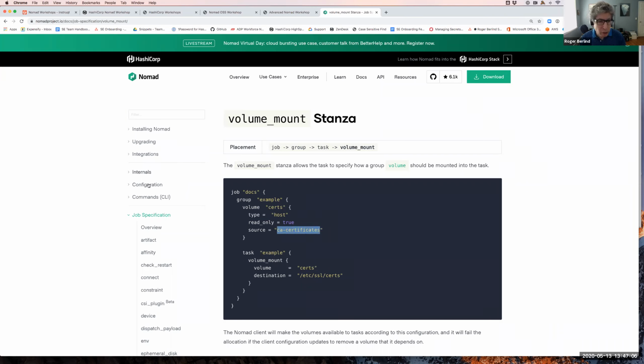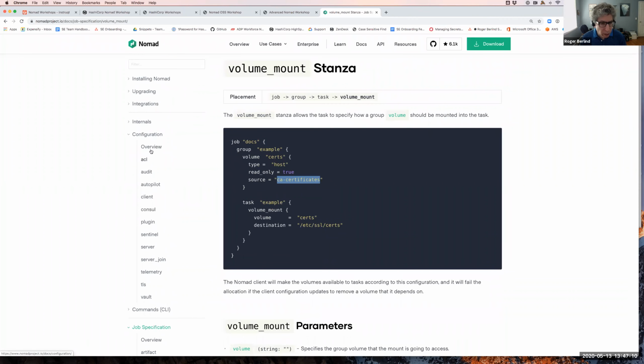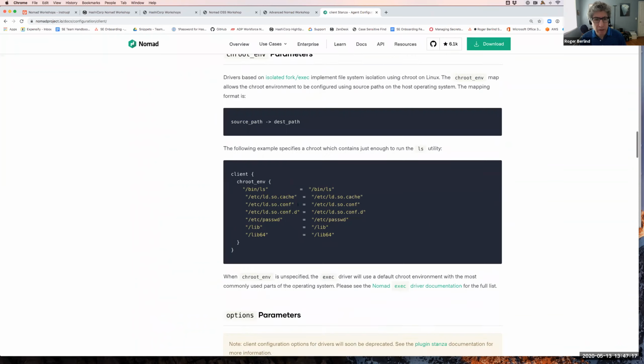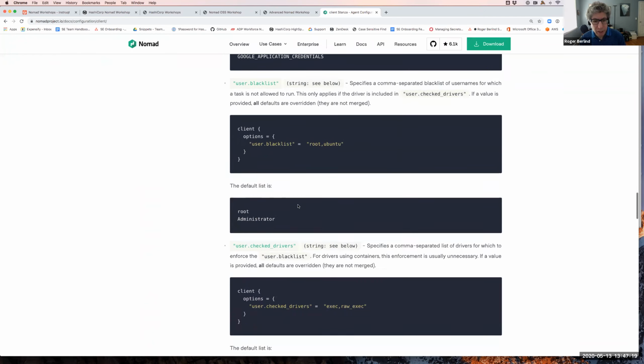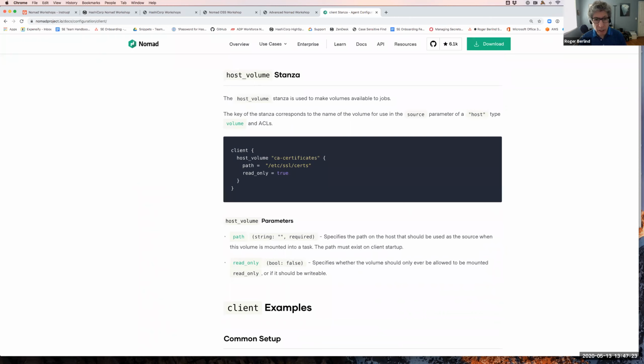Now that source is actually configured from the Nomad client. This is done on the client side. And so we can see down here that eventually there's basically a host volume setting. There we go, host volume stanza, in which you're specifying, okay, where does this thing live on the server itself or on the client, on the Nomad client.